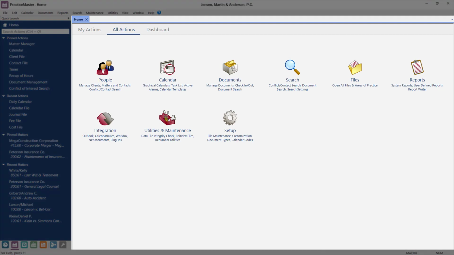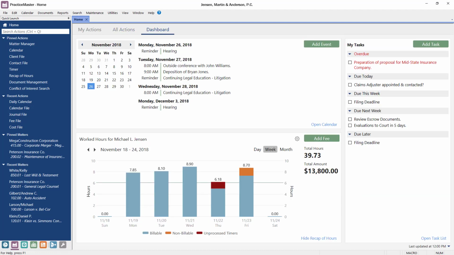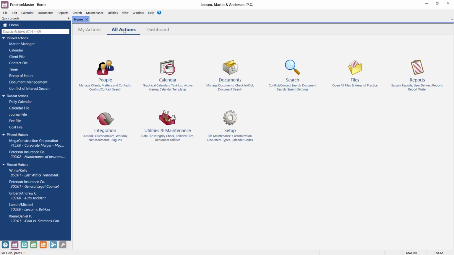The Home page is another way to navigate in the software. Notice that there are multiple tabs. In PracticeMaster, the Dashboard tab contains graphs and data widgets that allow you to see what you have going on at a glance. The All Actions tab includes access to all features in the software.